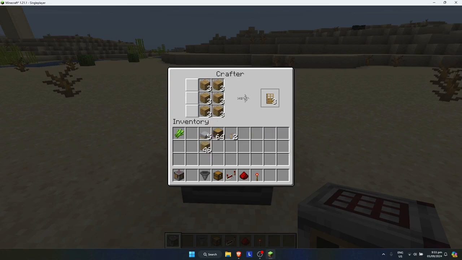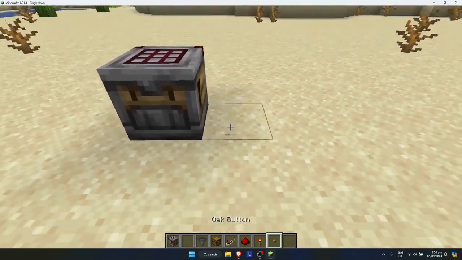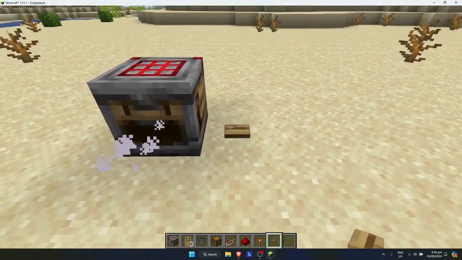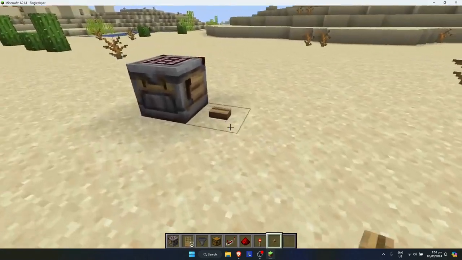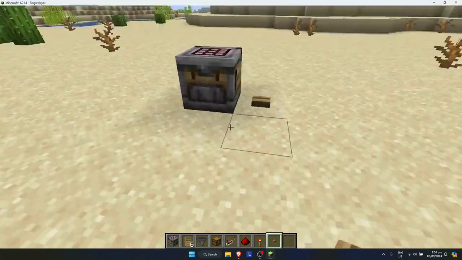Once that's done, you simply need to get the button. I have mine right here. It can be any button you want. Just place it beside it, and when we click on it, as you can see, it will pop up or craft the thing that is inside of it.